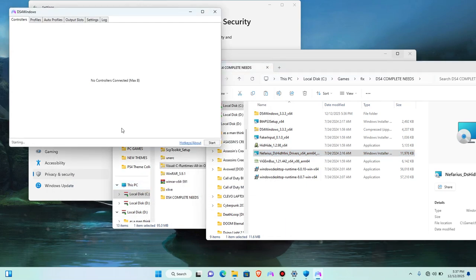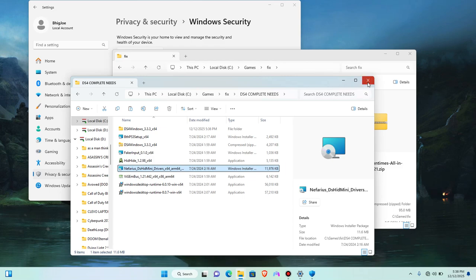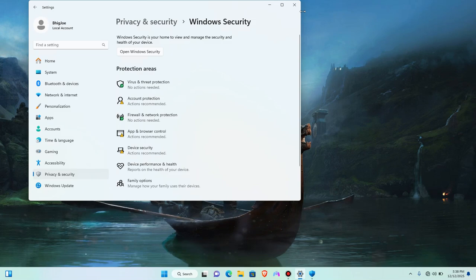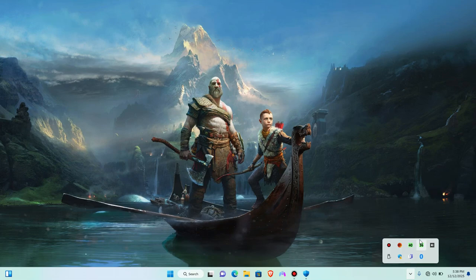All you have to do next is just connect your PS5 pad through Bluetooth, and the rest is history. So that's just it. And the role of DS4 Windows is to emulate your PS5 or PS4 pad as an Xbox 360 gamepad. That's just the idea behind it. And so that's just it.